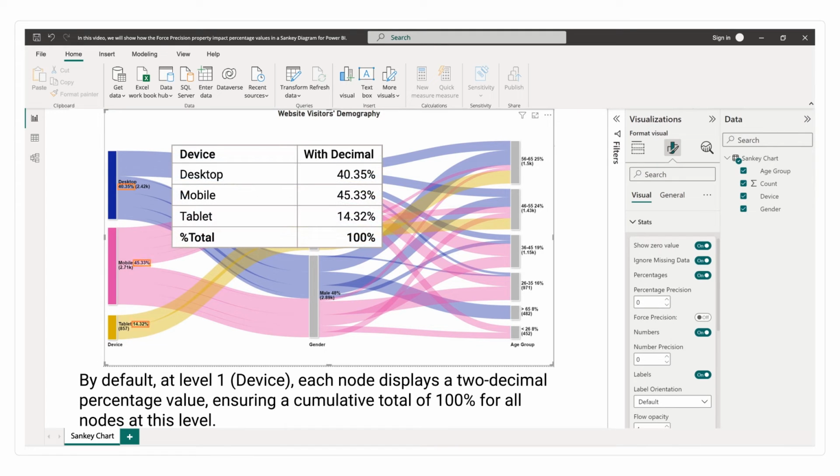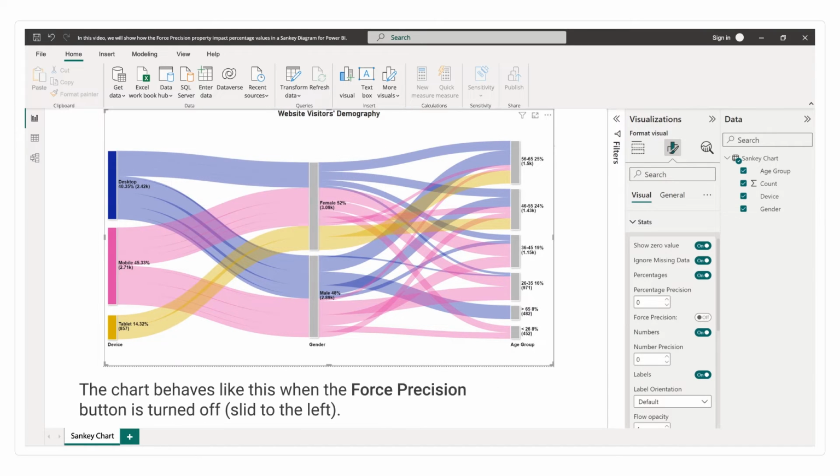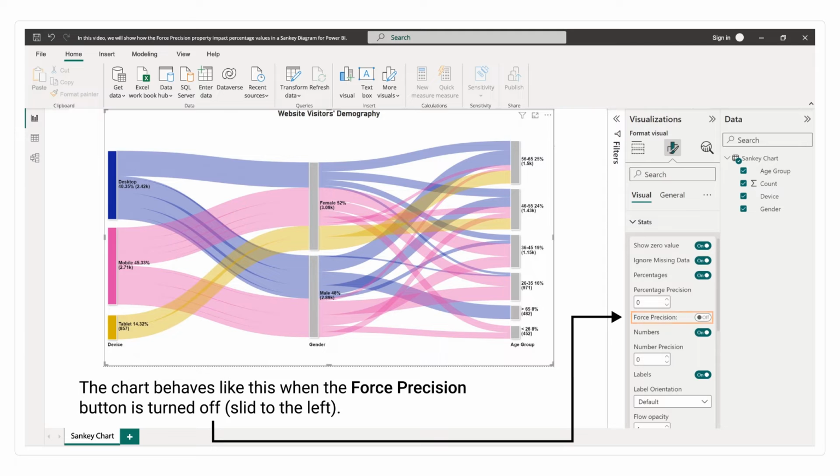By default, at level 1, device, each node displays a 2 decimal percentage value, ensuring a cumulative total of 100% for all nodes at this level. The chart behaves like this when the force precision button is turned off, slid to the left.